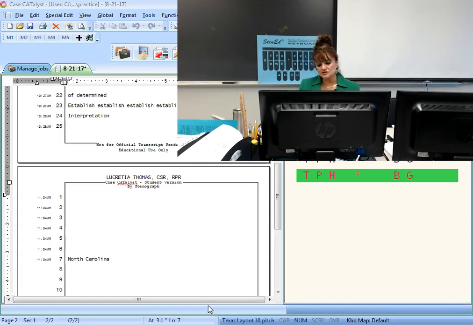Case Catalyst software is also available for rental purposes, but we do keep them for the theory students, so it's first come, first served, and we do reserve them for them.